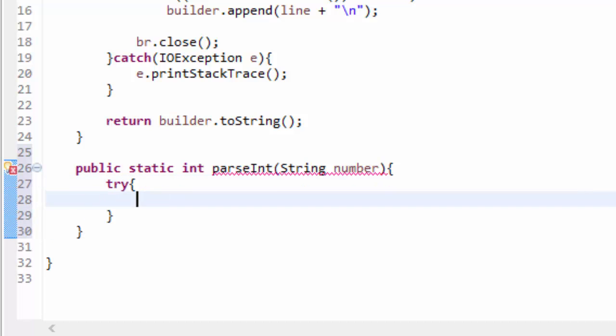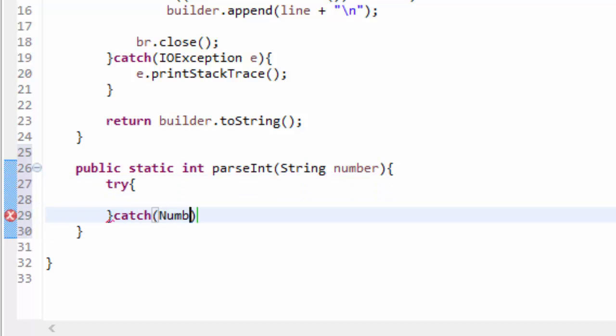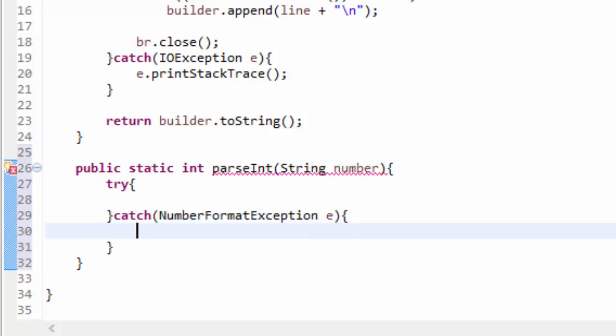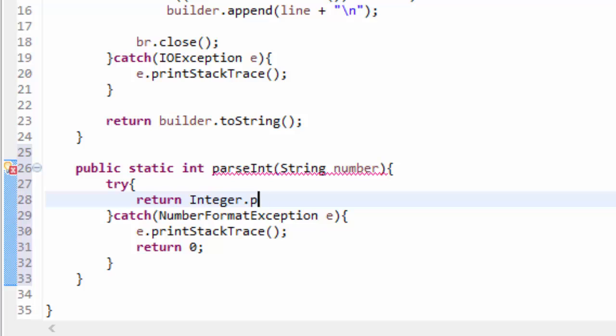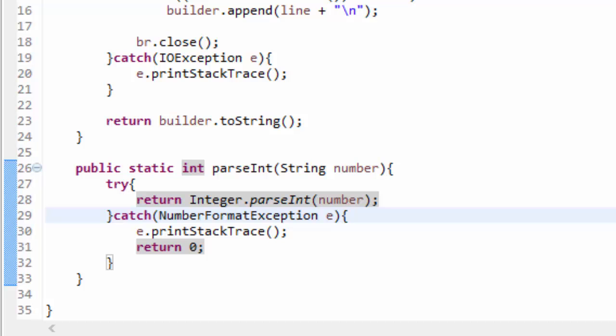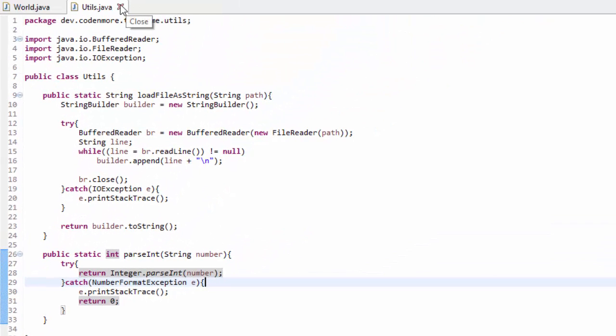Now we are going to put this in a try catch statement again, and we are going to catch a number format exception. So if you try and pass it in a string that is not a number, like the letters ABC, obviously that's not a number, so it's going to throw an error. And what we want to do is e.printStackTrace, so we're going to print the error to the screen, that way you know something happened. But so that our program doesn't crash, we're just going to return 0 as default. Alright, and now in the actual try block here, we have to return Integer.parseInt, and then pass in that number string that we took in as a parameter, and that should do it. Those are the two methods that we're going to need inside of this utils class for today.